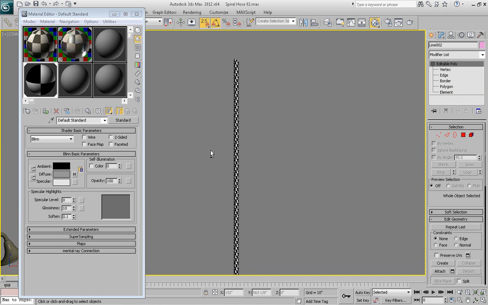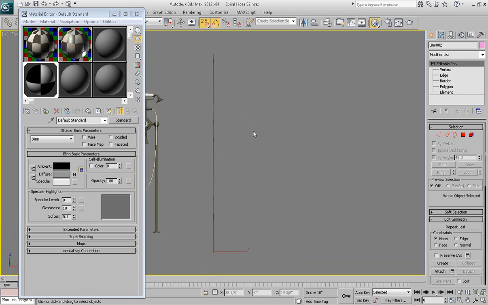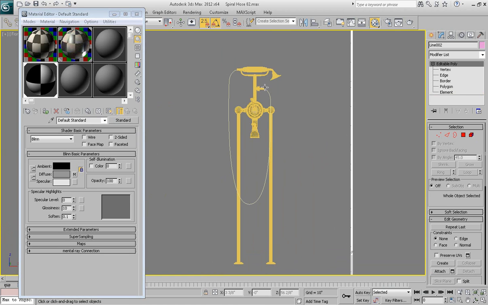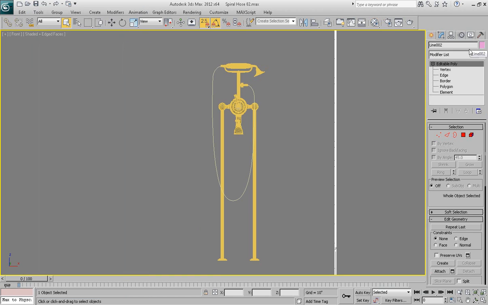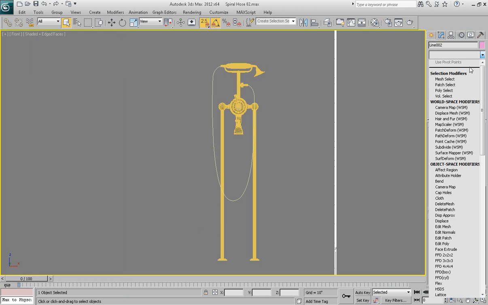Texture mapping is correct, everything is correct, so it's finally time to conform this object to the path. So go ahead and apply the path deform modifier to this object, and let me close the material editor. So on the list of modifiers, find and apply the path deform modifier.